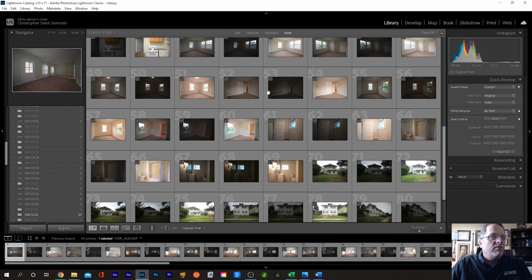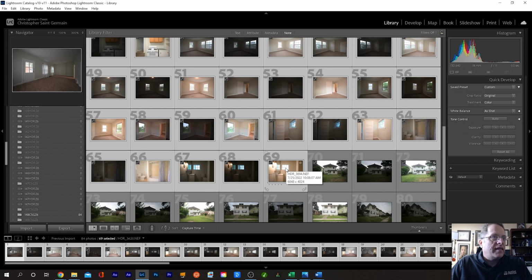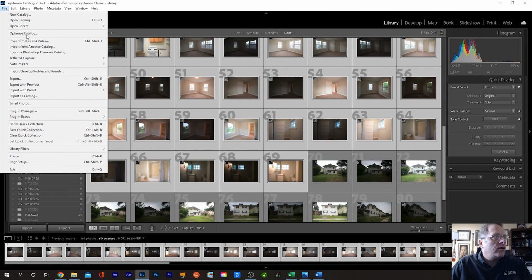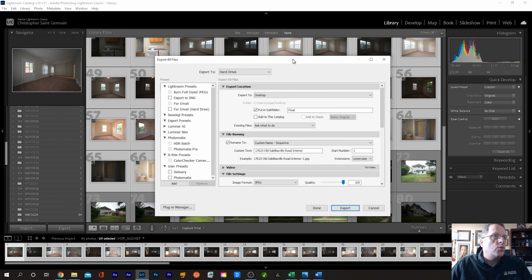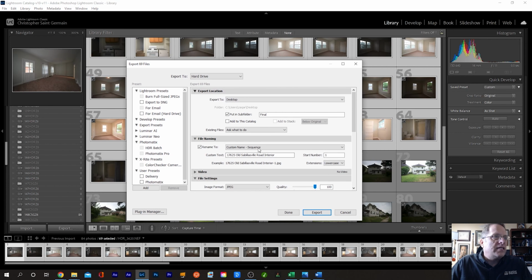I'm going to find all of my interior images, hit Shift and click, and that's going to highlight all of those. Come up to the top left corner where it says File. I'm going to go down to Export. That brings up this window. Now you can see this was the last photo shoot we did, and it's in final. We're not ready for final yet. We're not going to deliver these images like this. We need to process them in Photomatix first. So I'm going to click Photomatix. I'm going to choose these as interior.